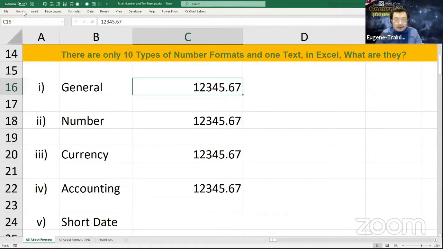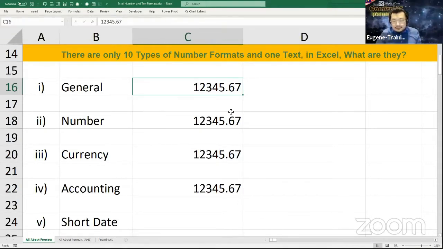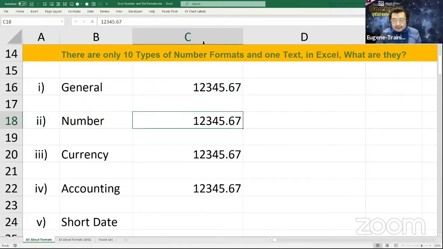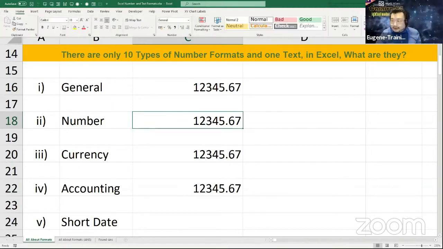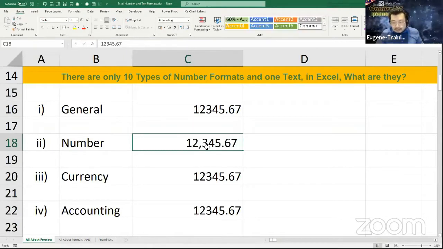Now, if I click on Home, I'm going to zoom in. At the top here, in the Home ribbon menu, in the Number group, we have the General setting. Now, if I click the next one, which is Number, I'm going to lock this and pin it, and I'm going to choose Number. By choosing Number, the first thing you'll notice is I can format this with a comma, and you will notice it's easier to read that this is 12,345.